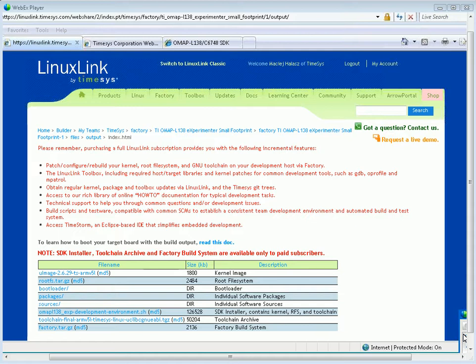Hi, this is Maciej Descent, and I have with me Scott. We're going to take you through the process of what it takes to get a Linux solution on an OMAP L138 from Texas Instruments. And we're also going to talk about integrating the DSPLink part with Linux side.